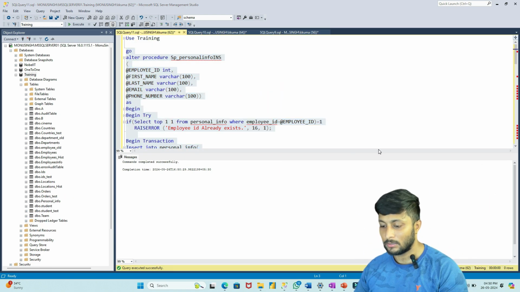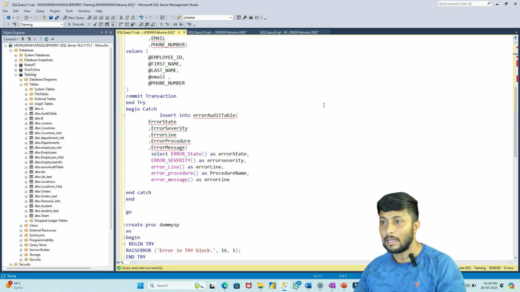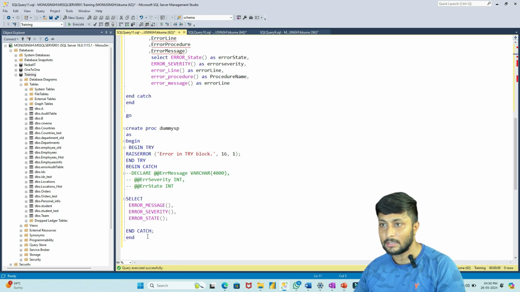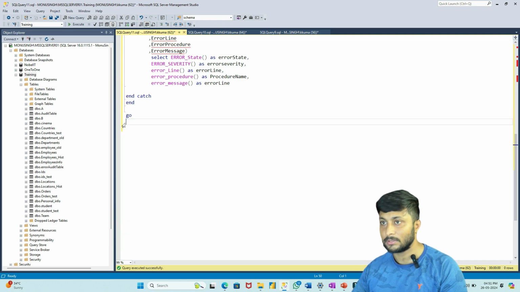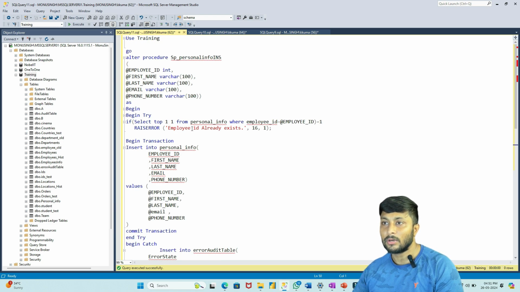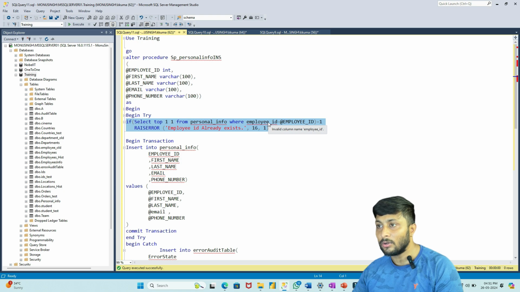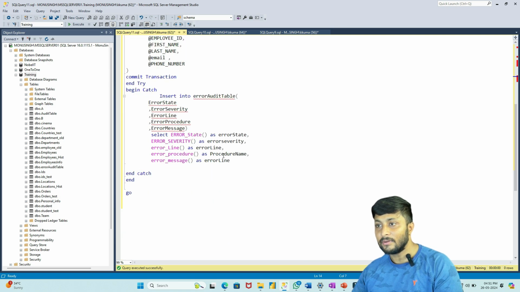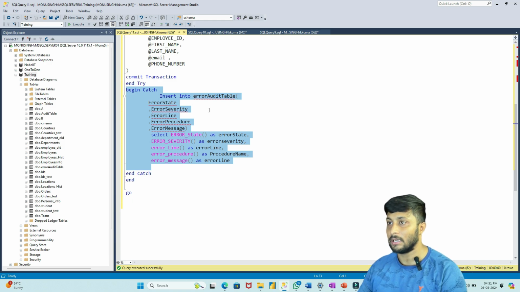Okay. So in this particular SP, what I have done, I have just created another. Just a minute, I'm just deleting it. So in this particular SP, I'm just checking if that employee ID, whatever employee ID we are giving, already exists in the database, it will raise an error and it will load that error into this particular error audit file. Okay, actually.